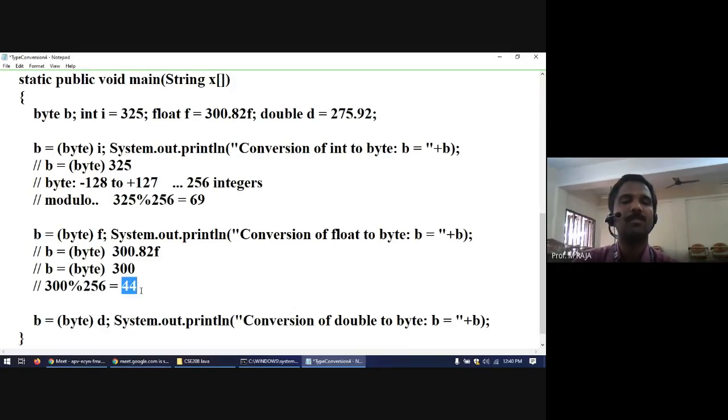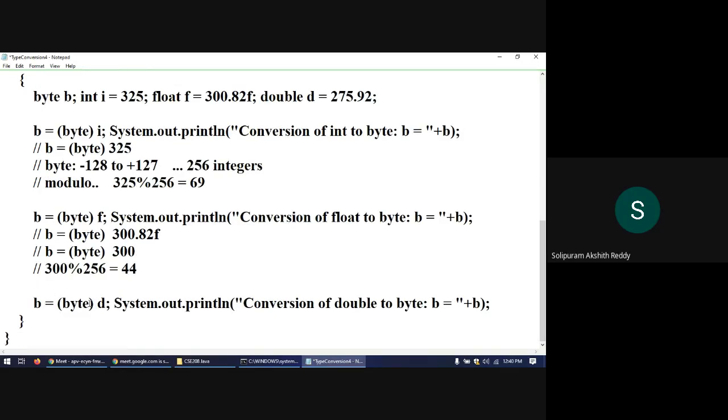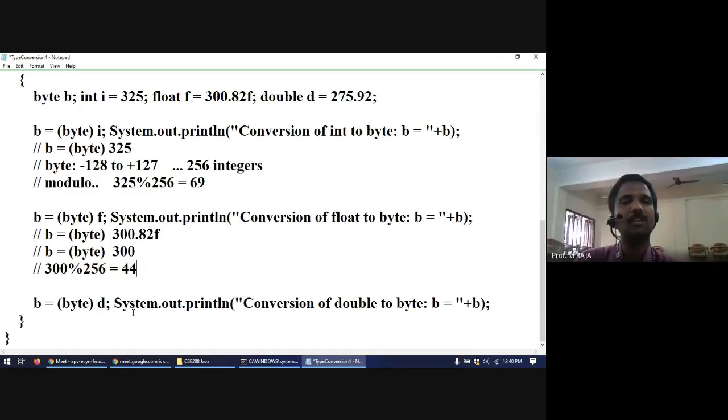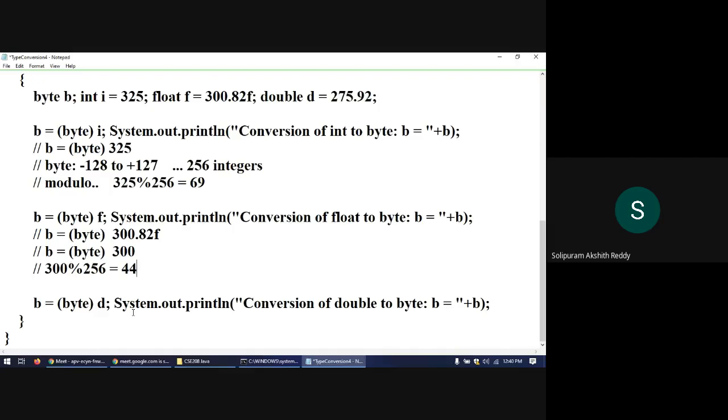Excuse me, sir. If the value of integer is 1000, sir, and if you are converting to byte, b is equal to byte of I, then what? Then the remainder will be 744, no, sir? Then it will be out of range of minus 128 to plus 127.